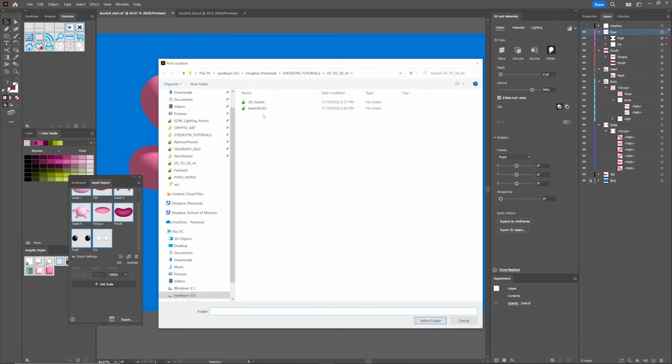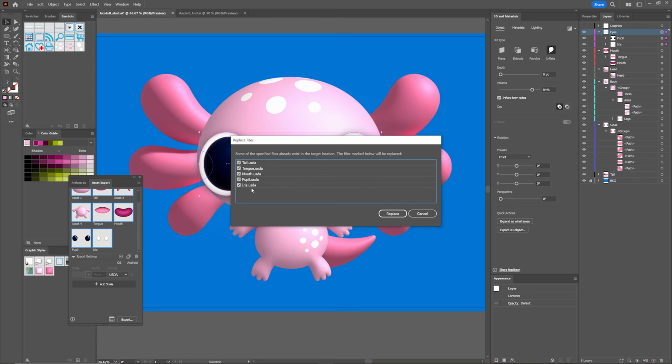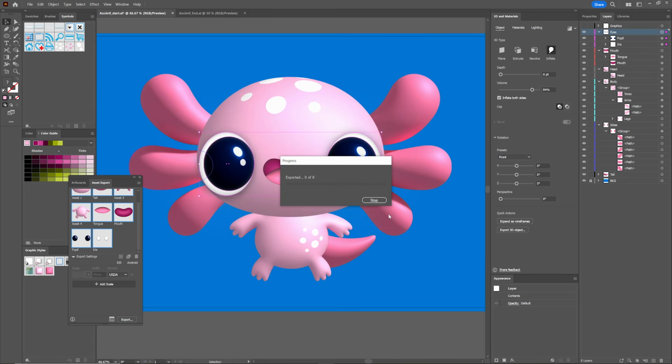And here is where you will choose the folder where you want to export your 3D assets. So I can go in here and you can see I already exported these. You can see some of the OBJs here. There's the USD. So we'll select that folder and you can see I already have those files there. We'll just replace them. And this will export out each of those 3D objects.